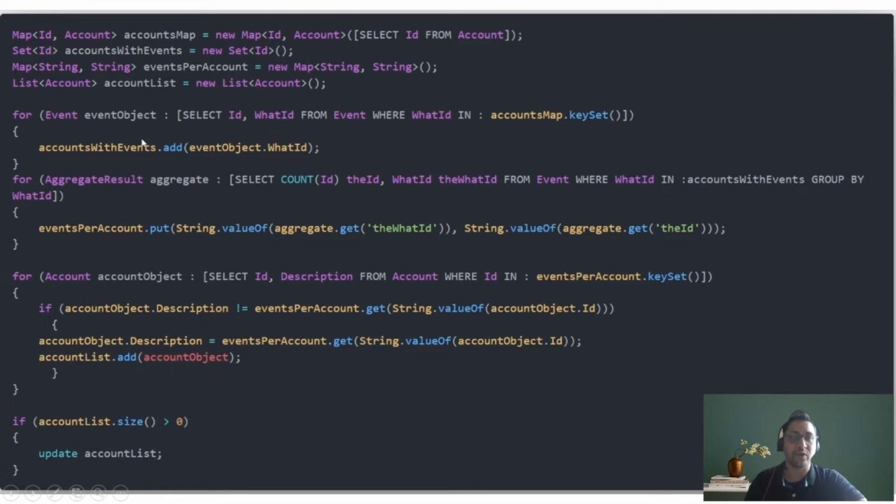And after using the for SOQL loop, whatever results I am getting, I am adding all those events into the set collection, right? So for those accounts, whatever events are available, these events are now available in this set collection, right?